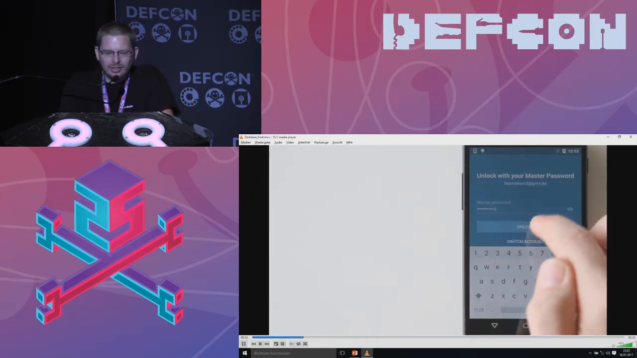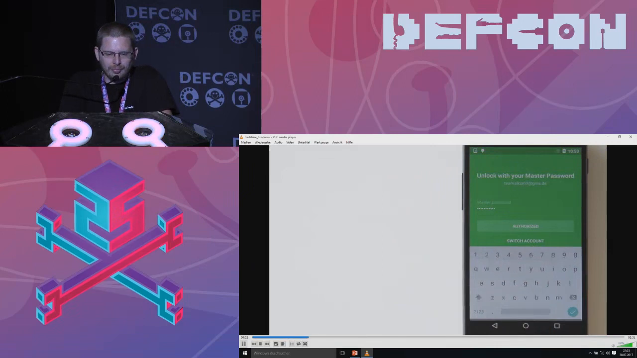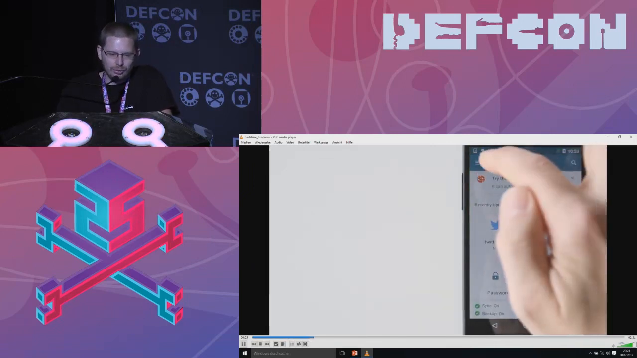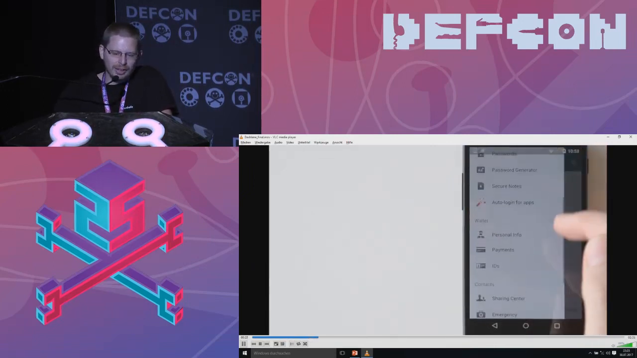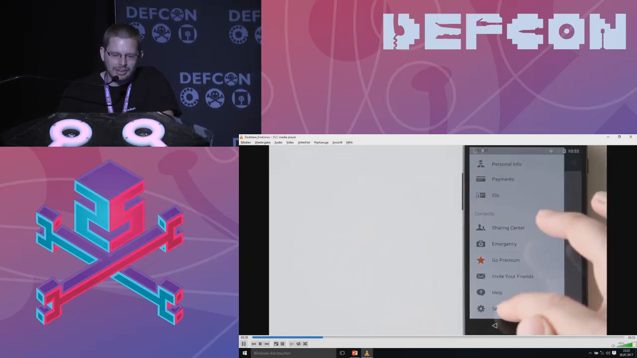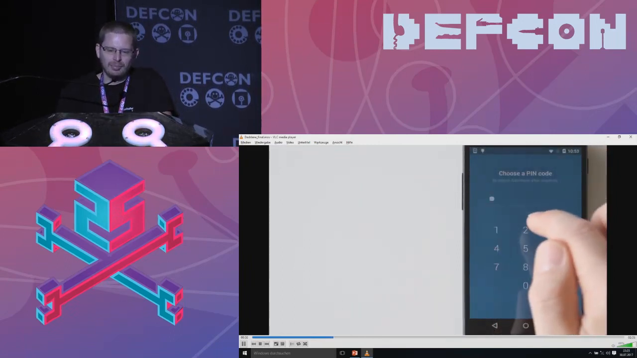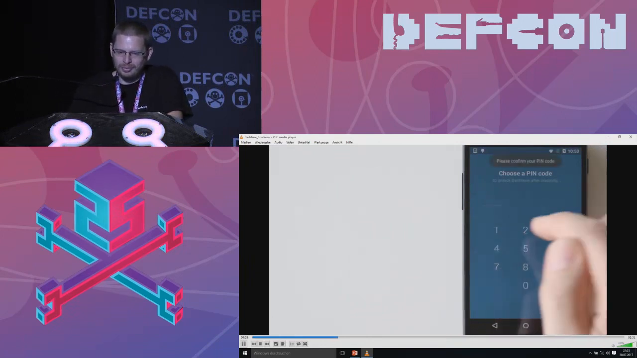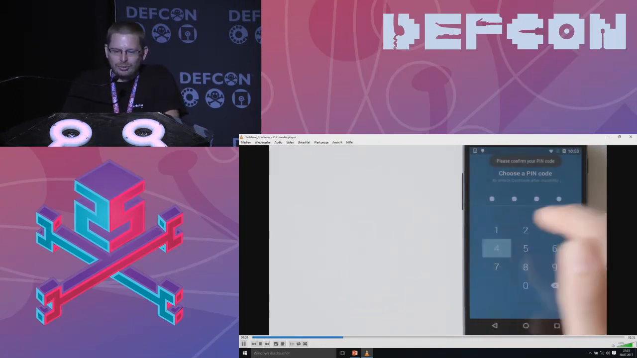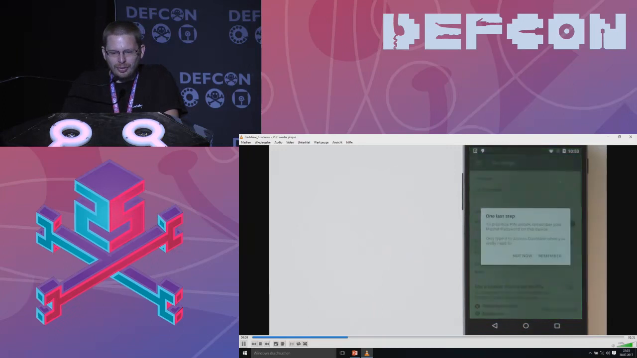And I will unlock it, and you will see I have stored some credentials for my Twitter account. But because of the complex password, I cannot keep it in mind. I use a convenient function and enable the PIN locking. So I set a PIN, a very secure PIN, so I just have to keep this PIN in mind.